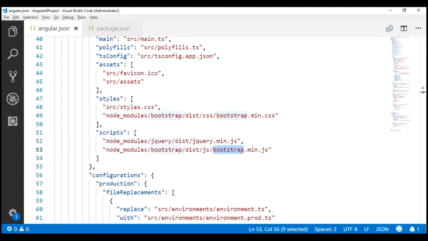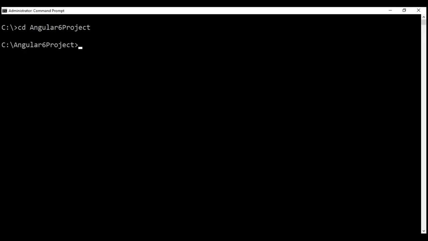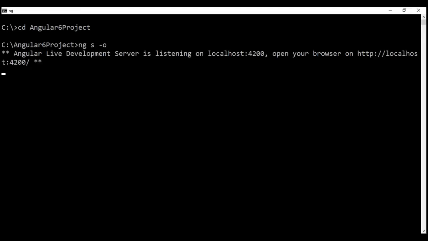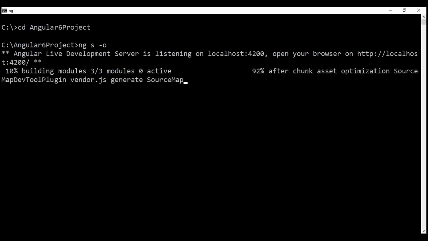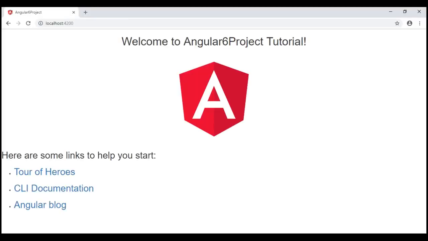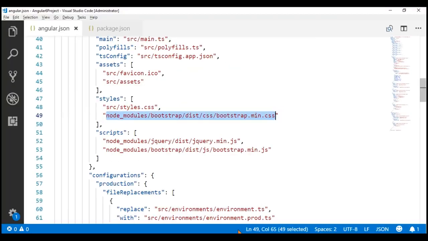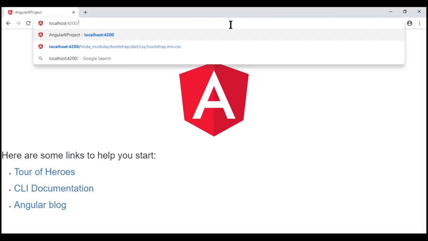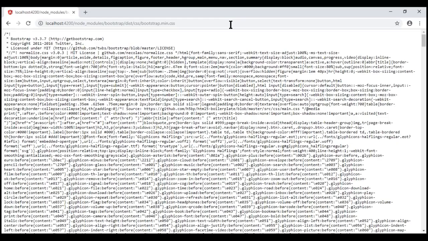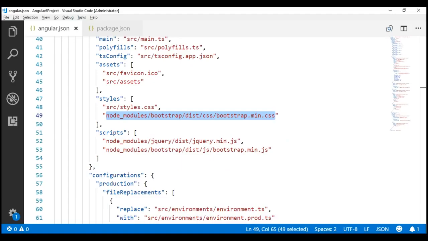To verify that we have specified the correct paths for these files, let's build and run this project and request these files from the browser. In the address bar, let's specify the path to the Bootstrap CSS file. First, let's copy the path from the angular.json file, and then in the URL, include a / and then the path. Here we go. We have the Bootstrap CSS file contents delivered successfully. Similarly, we can verify if these two file paths are also correct.